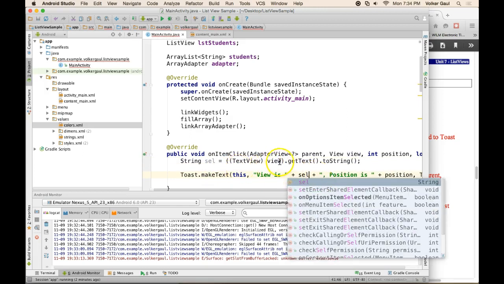So unfortunately, this view is a view. We don't know what kind of view it is. Remember, a view is anything. It could be a relative layout view. It could be a checkbox. It could be anything. We have to say, no, I know it's a text view. Convert it. Give me the text that's in it, just like you do any other good text view, and turn that into a string, and then use that throughout.